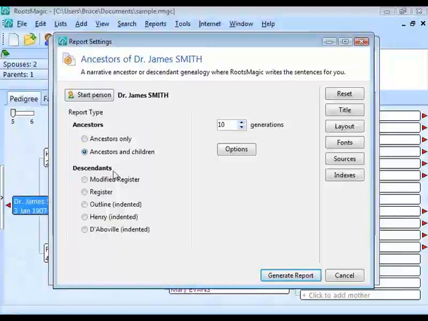That's when you take one of your ancestors that's a ways out there, and it prints that person, that person's children, grandchildren, and great-grandchildren coming back along. And there's a number of different formats. Modified register is the format that NGS tends to use. Register is the format that NEHGS tends to use. These other three are what are called indented formats, which basically have a different layout.